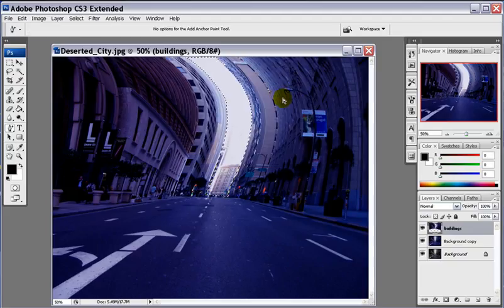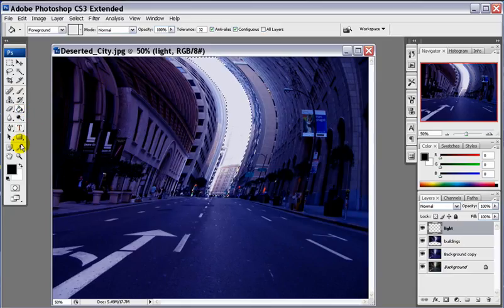These settings are fine. And now I'm going to make a new layer, and I'm going to name this layer light. And I'm going to take my paint bucket tool with a white, and I'm going to paint this white, and I'm going to come up to select, deselect. Now I've got this white image here.